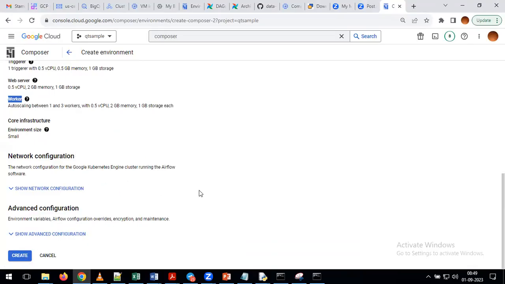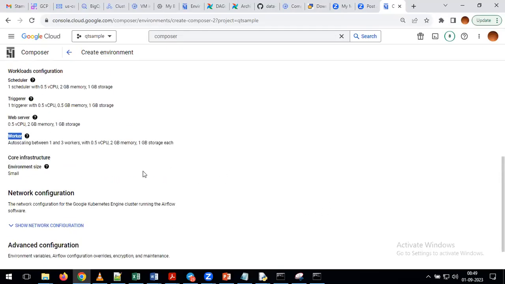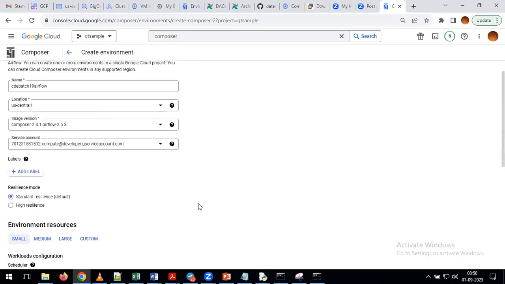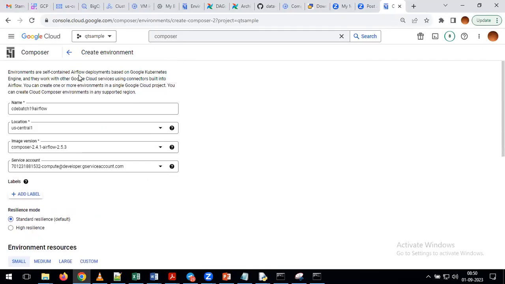Remaining options, no need to make any changes, and please click on create here. I am not clicking on create because I already created the Composer instance. For that reason, I'm not clicking on the create button. So from your side, please click on create. Just repeating one more time, we need to click on create.